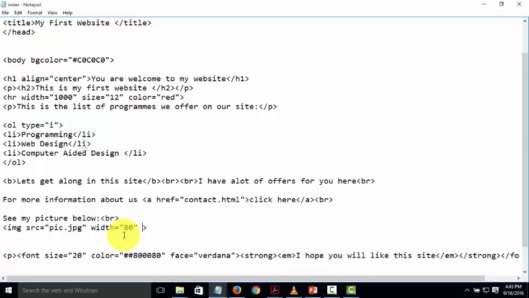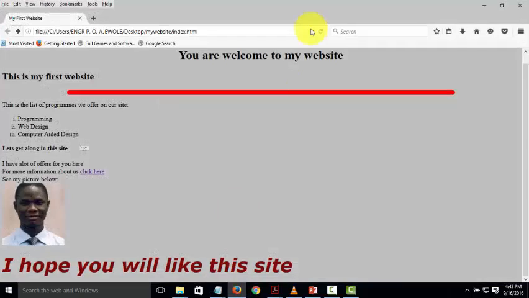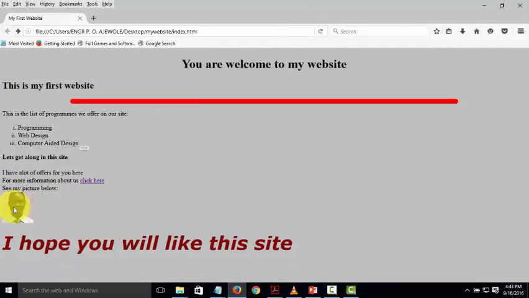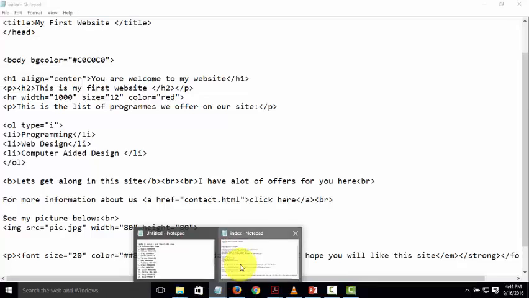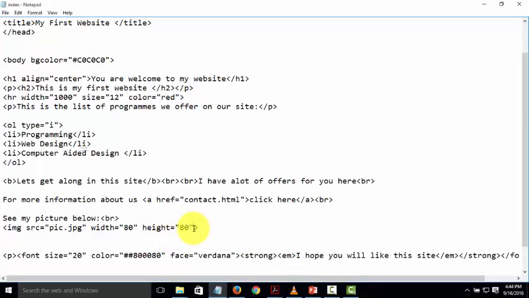Don't forget the quotation mark. Then the height, let it be 80 so that it will be square. And I save. So it's going to reduce the picture. If I refresh, you see that the picture is now reduced. So you can apply width and height attributes to your picture.